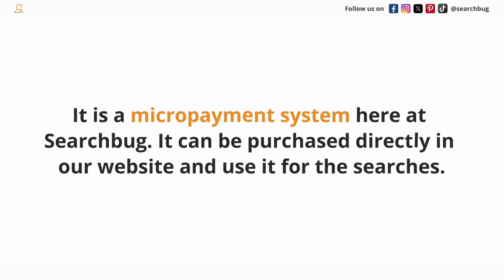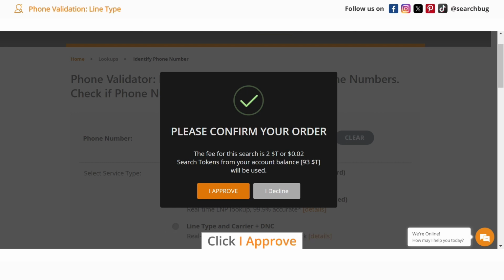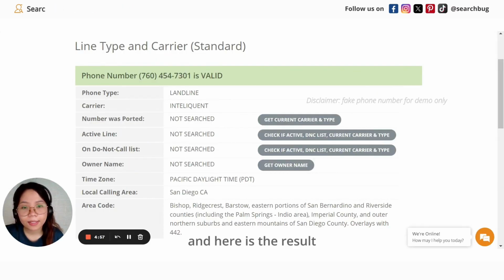You may be wondering what is a search token. It's actually a micro-payment system here at Searchbug. You can purchase directly on our website and then can use that to place your searches. So once you verify the cost, click I approve. And here is the result.